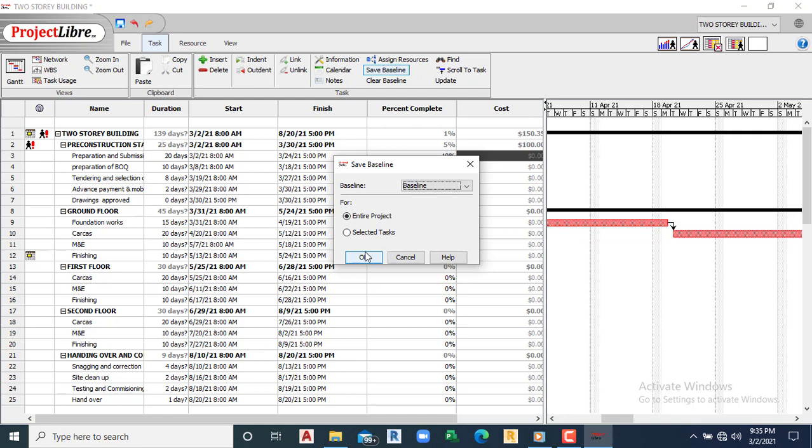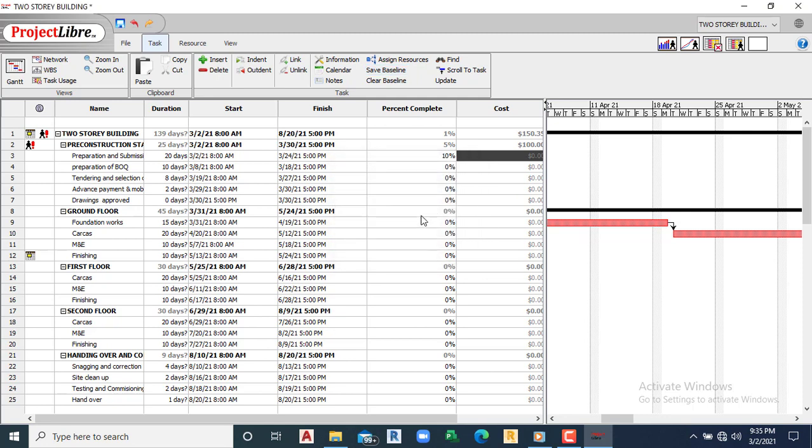So what baseline does is like a capture. It's a pictorial representation. It's like a capture of all the information, the tasks, the cost at a particular point in time. So baseline can be a basis for comparison. You can save like 11 baselines on a project. All right, so it's a basis for comparison.